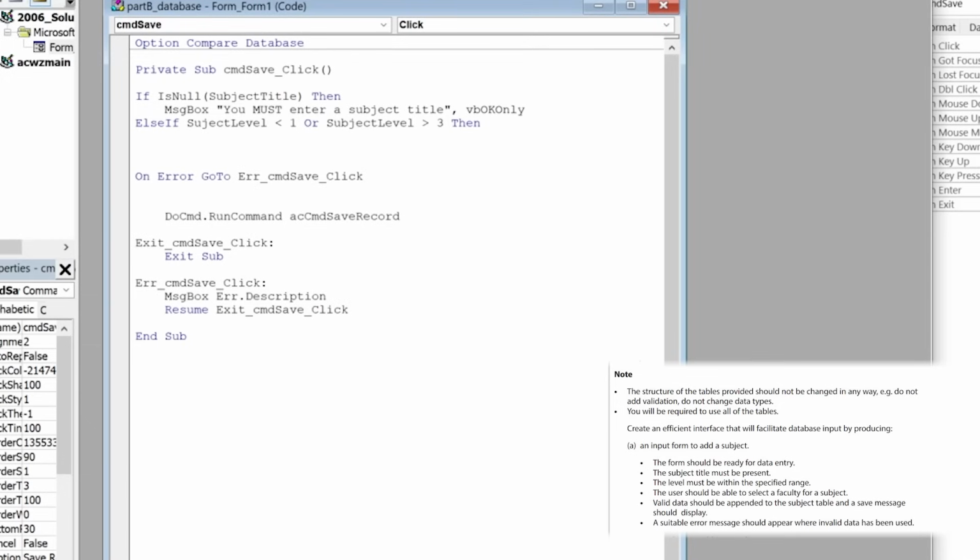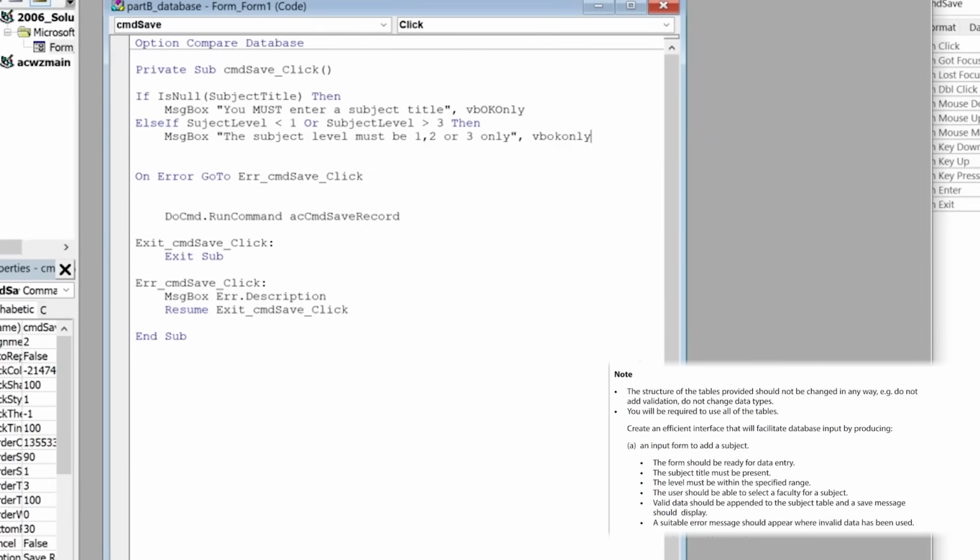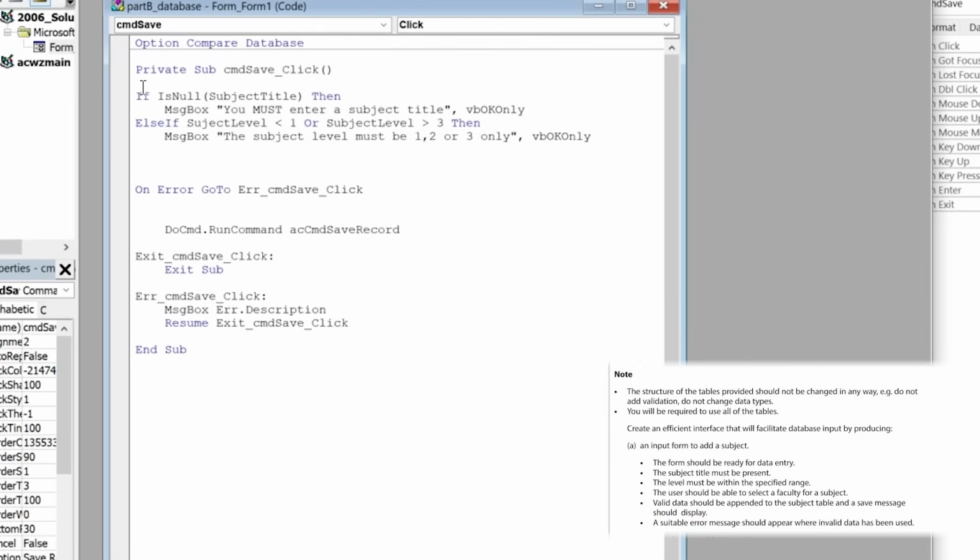So if it's less than 1 or greater than 3, then we want to display another message. This is another error message. So we're going to put in MsgBox, and we put in the speech mark. The subject level must be 1, 2 or 3. We're going to close the speech mark, and then we're going to put a comma, and then we're going to choose what type of alert box we want. We're going to do again vbOKOnly, and then we'll press enter. And then we're going to put another else. So else here.